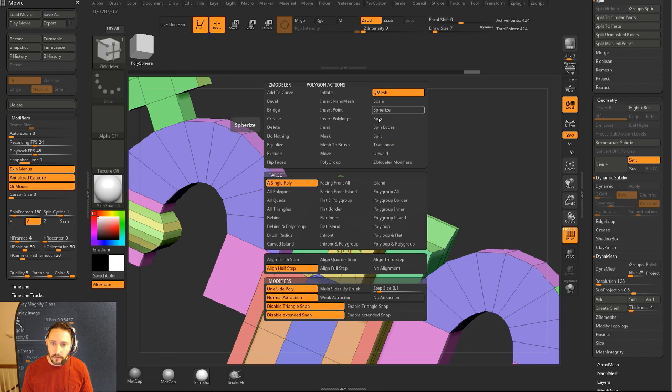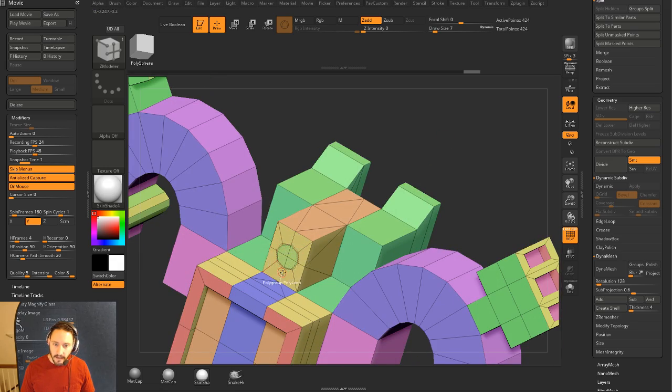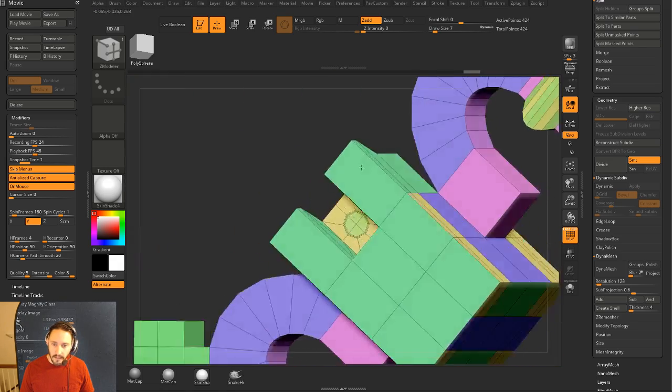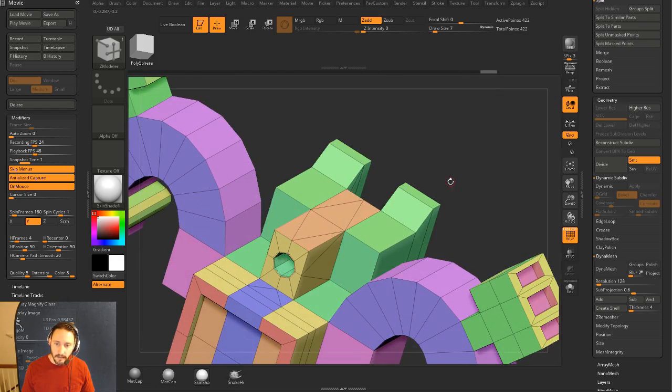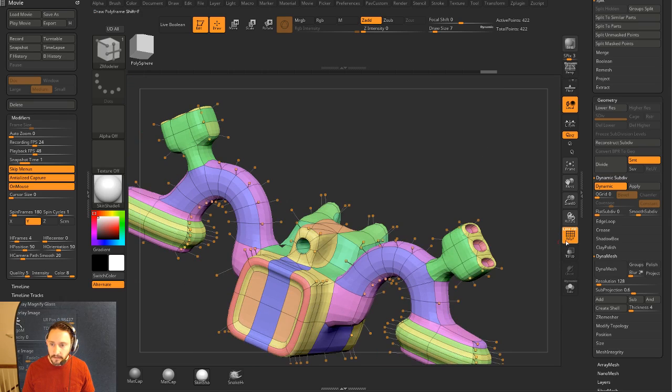And now we can do a QMesh. Let's do polygroup island in case this green is the same as something else. So this polygroup is on its own island. I can just pull this straight back, and that'll connect those for me. And now when I hit D, that'll be dynamically subdivided.